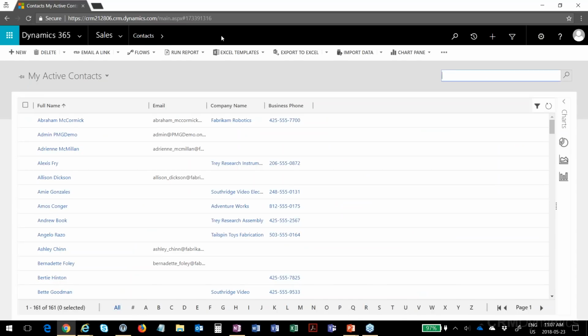And I said at the beginning that I was going to talk about how to configure views and how to configure forms. Now, while we're on this, this is a view. This list of contacts is a view, and it has certain aspects to it, like columns across. I have full name, email, company name, and business phone. That's one type of view. I can change this, and I'll show you after I go through the form configuration how to change this view.